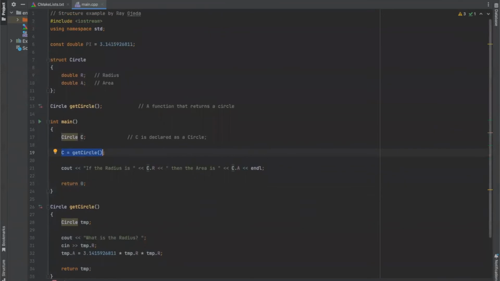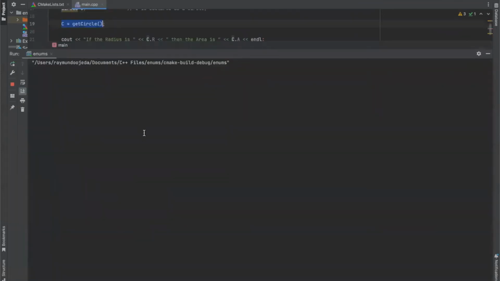Okay. So I'm going to run it again. I'm going to put 10. And there it is, 3.14159, right?